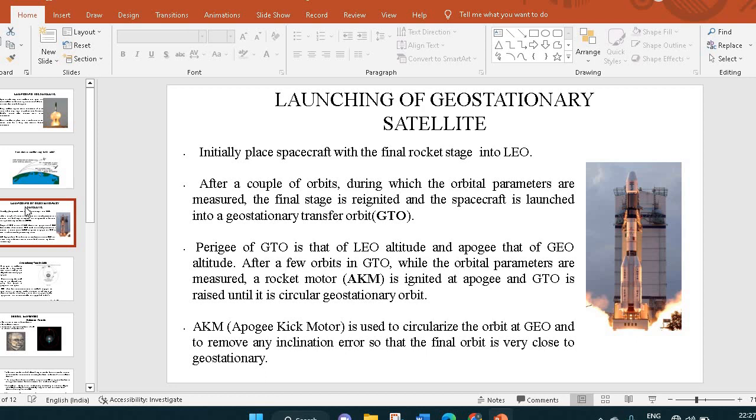Launching of a geostationary satellite: initially the spacecraft with the final rocket stage is placed into low Earth orbit. After a couple of orbits, during which the orbital parameters are measured, the final stage is ignited and the spacecraft is launched into the geostationary transfer orbit. The perigee of GTO is at LEO altitude, and the apogee is at GEO altitude.